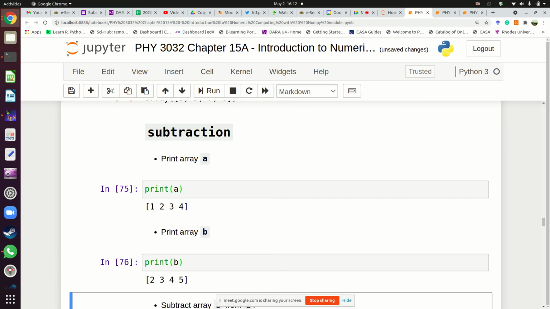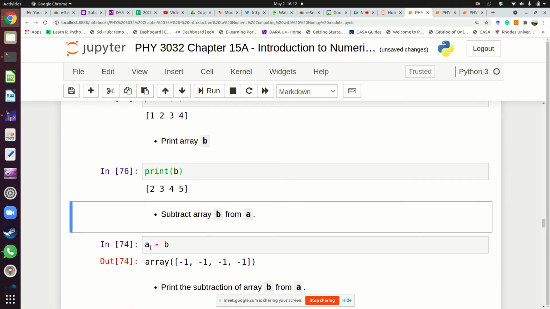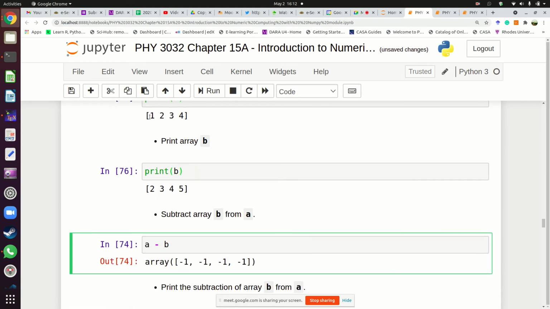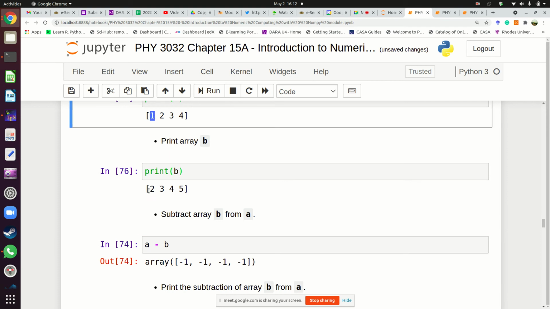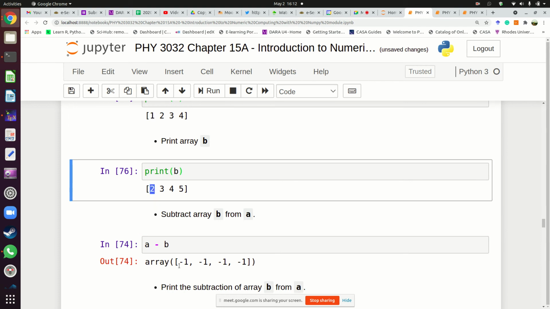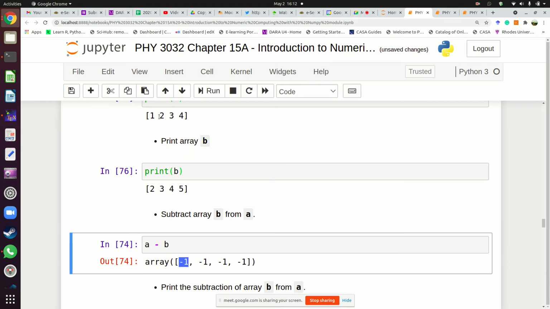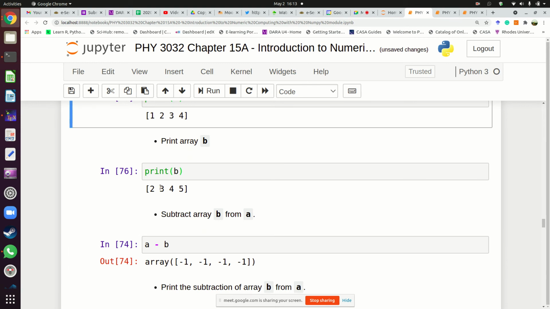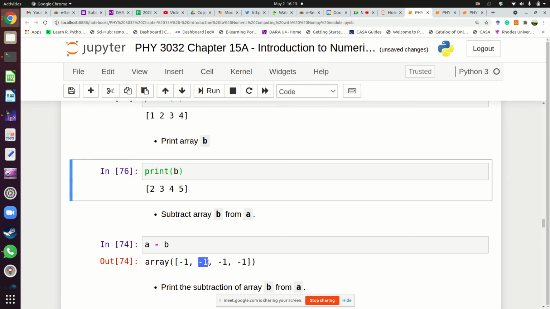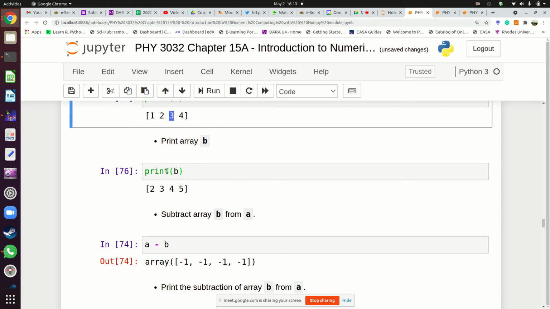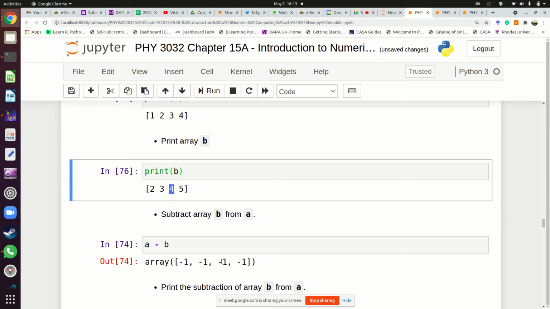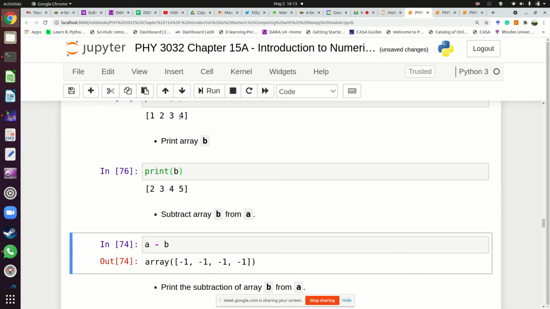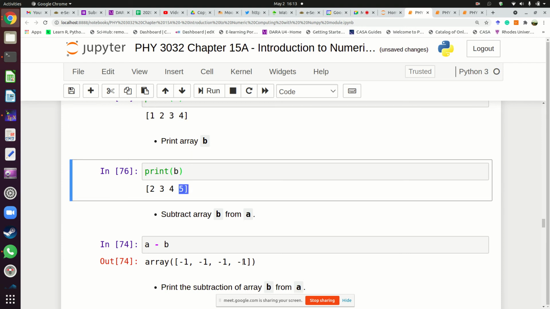Print b. That's b. So now you're doing a minus b. So that's 1 minus 2. That gives you minus 1 here. Then 2 minus 3. That gives you the minus 1 you're seeing here. Then 3 minus 4. That gives you the minus 1 you're seeing here. Then 4 minus 5. That gives you the minus 1 you're seeing there.